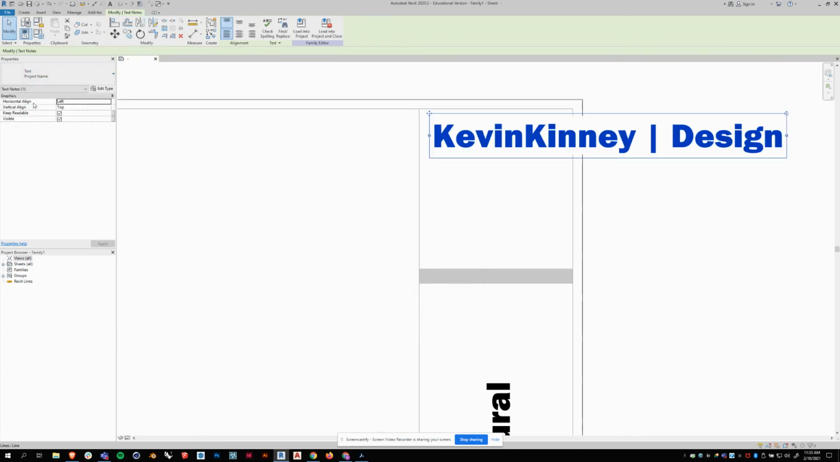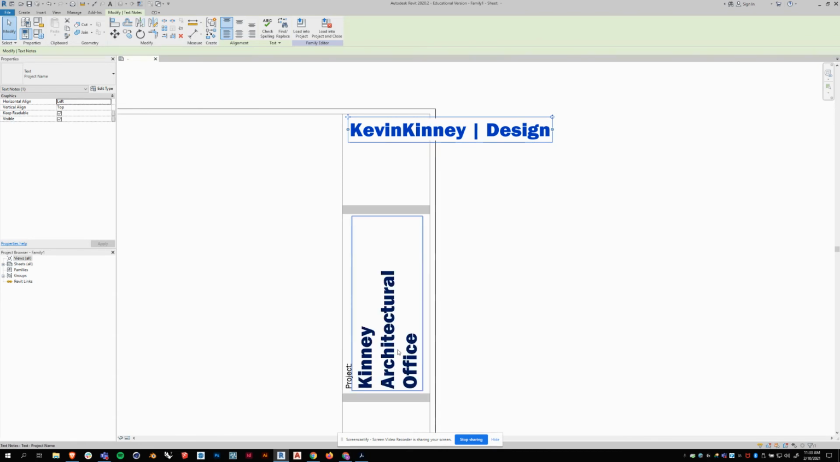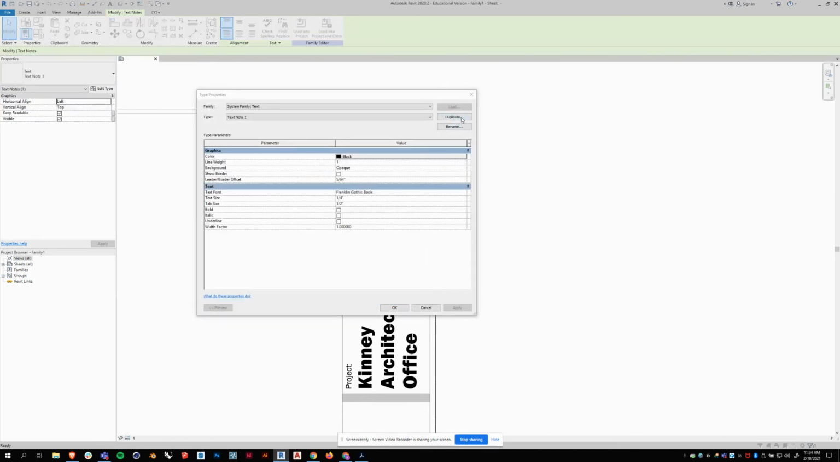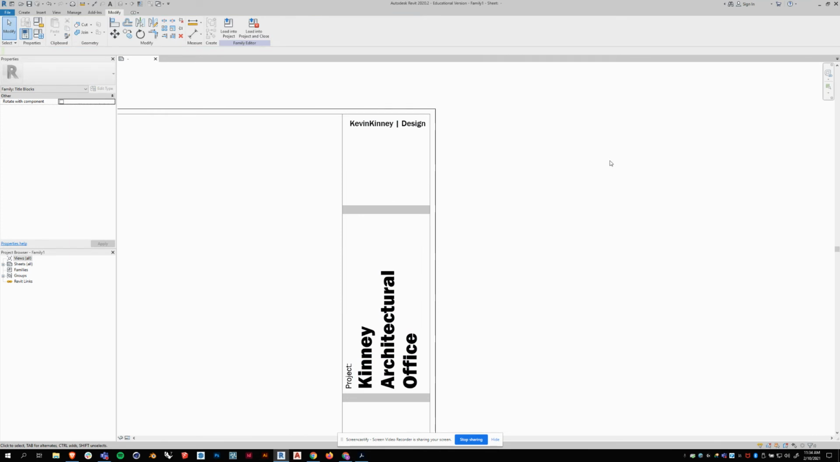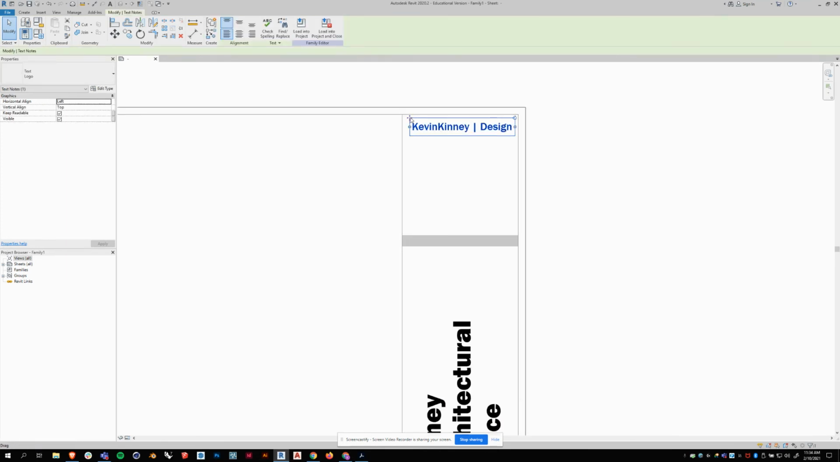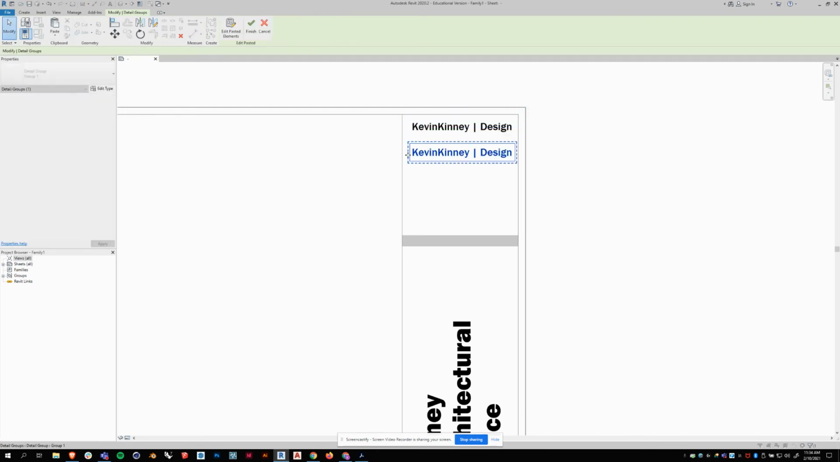So I had the project name. Now, if I changed it to that, right, it's going to give me that same size again, which is way too big. So I'm going to put it back to text note 1. I'm going to edit type and duplicate, and I'll call this one logo. And I'll do Franklin Gothic medium. Okay. Yeah, that looks kind of cool. And then I'm going to just copy that down. I just did Control C, Control V. That's another way to do things.